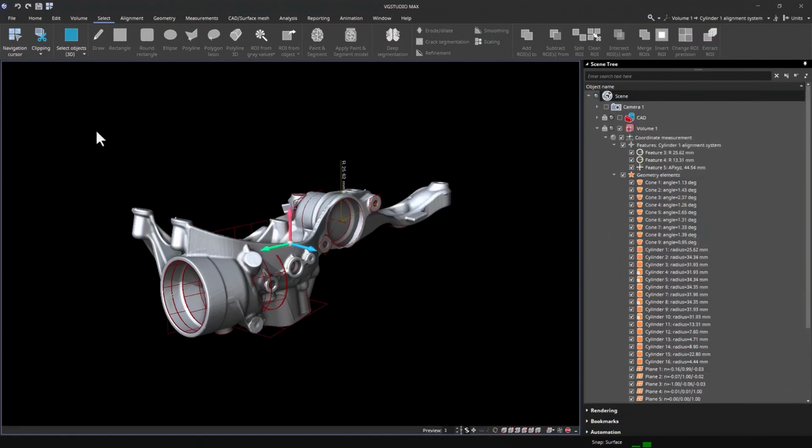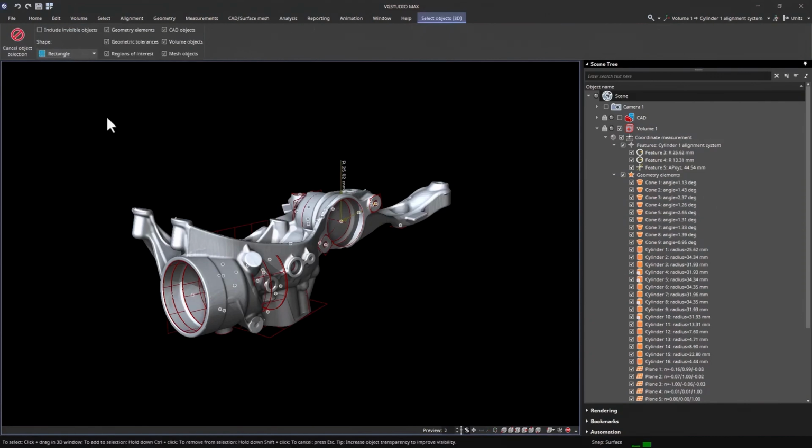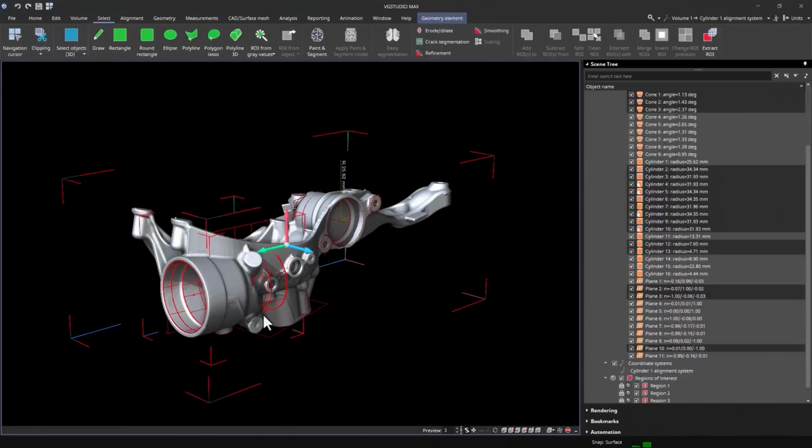Start the selection tool of your choice and draw directly on the view. Objects are represented by small bubbles, and as soon as a bubble is inside of the drawn shape, the object gets selected.